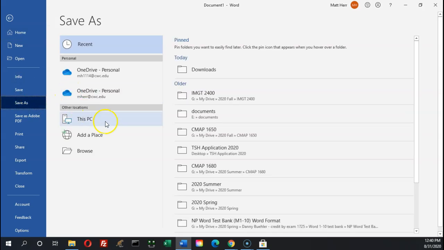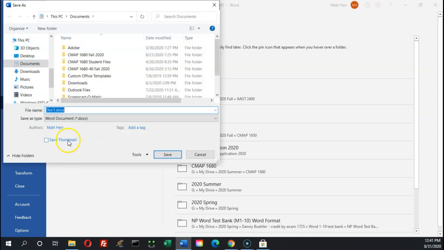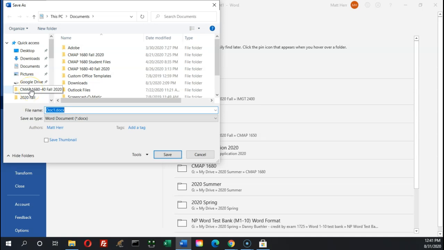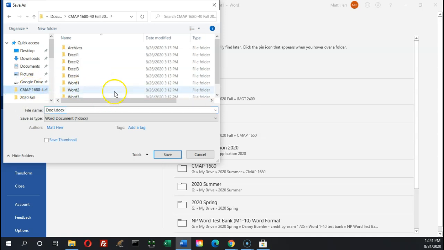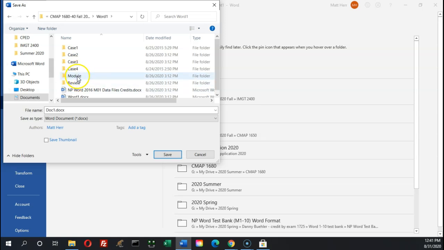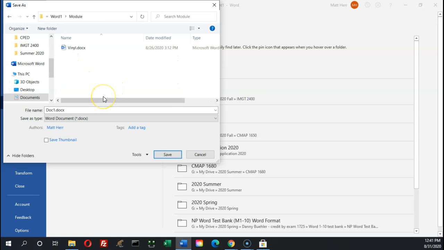And we want to pick the place where we're going to save this document. So these are the things that it's offering up as options for you, but really the one that you want to click on is the Browse button over here on the left. And the reason for that is that we want to go back to that little quick access option that we created in the very beginning, and we want to find our Word 1, and we want to find Module. And once we do that, you can see that it says file name doc1.docx. I'm going to highlight that.